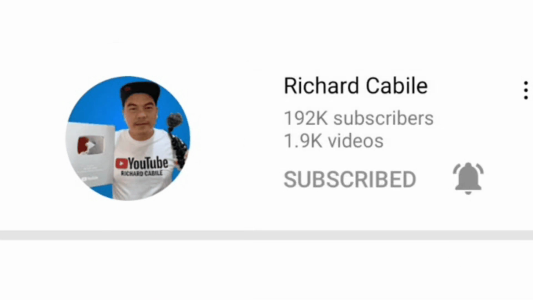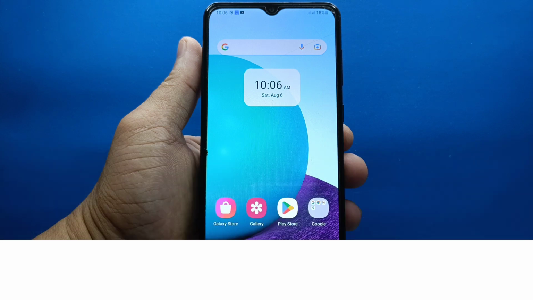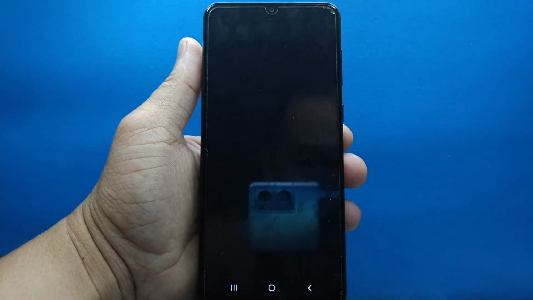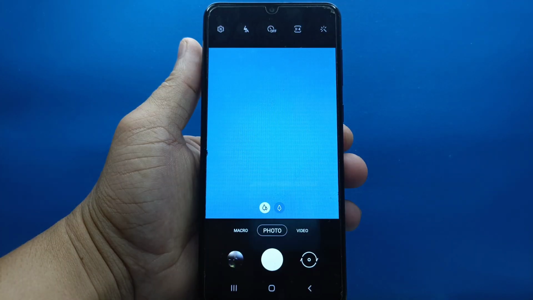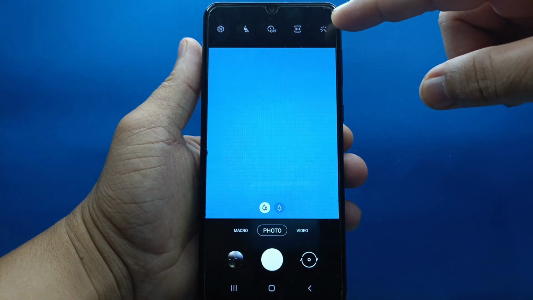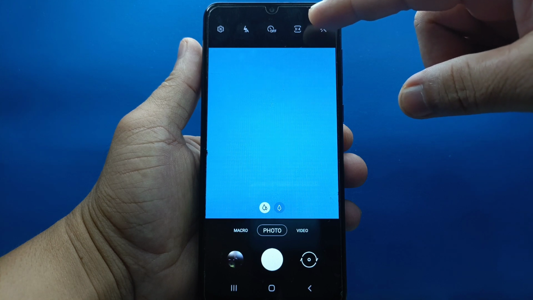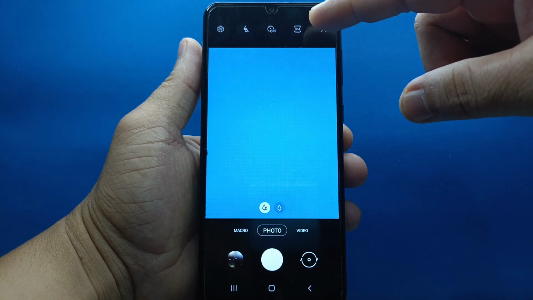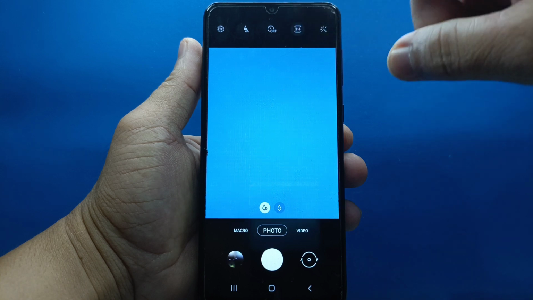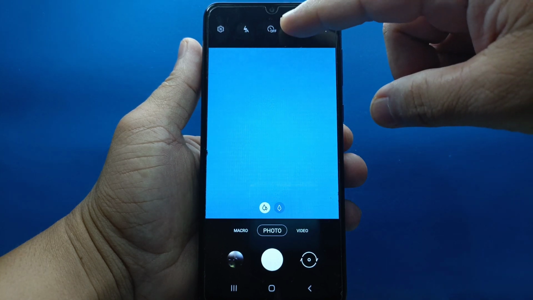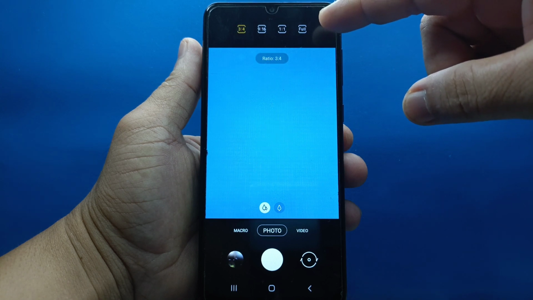Okay guys, let's start. All you have to do is go to the camera application on your Samsung Galaxy A02. Here in the camera, you can see the ratio at the top. The ratio is set to 3/4. To change it, all you have to do is tap the ratio icon, and you can see the options: you can change it to 9/16, 1/1, or full.